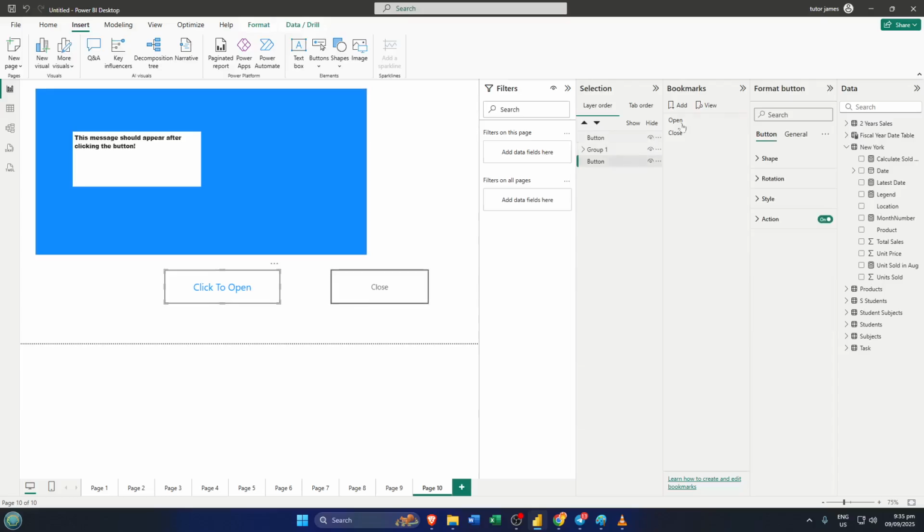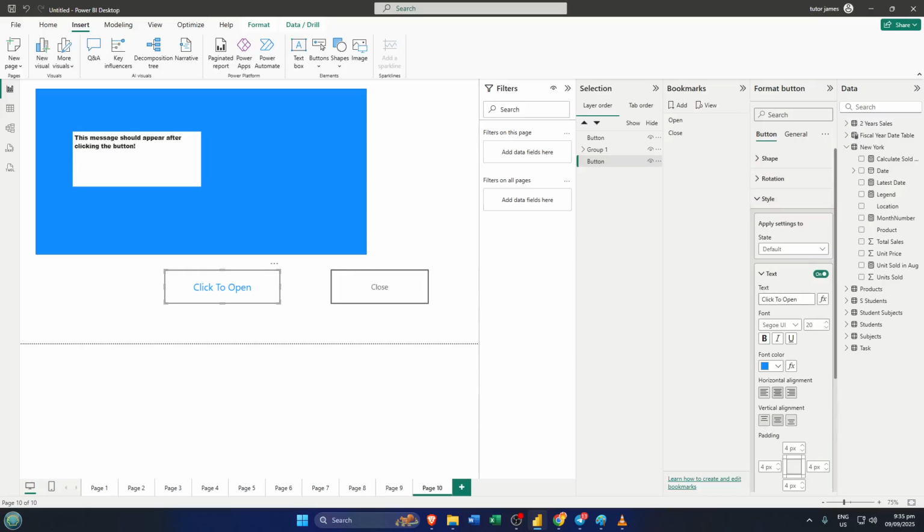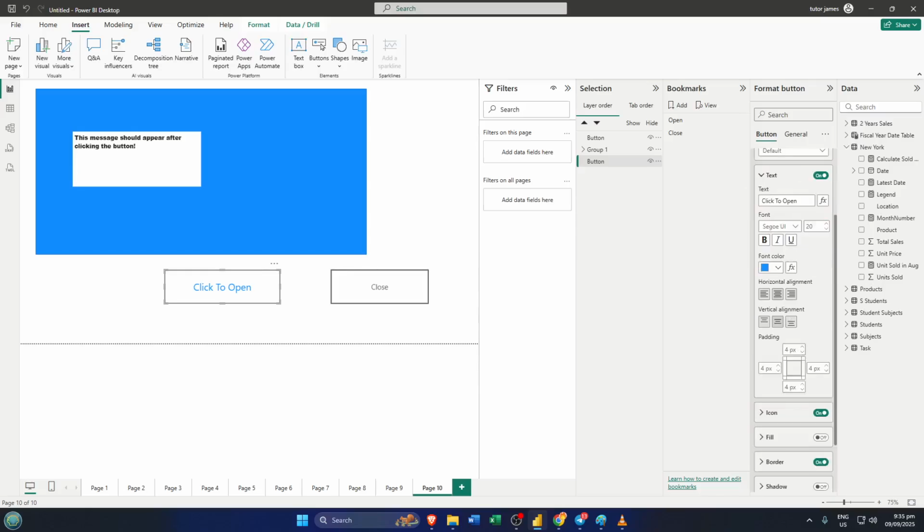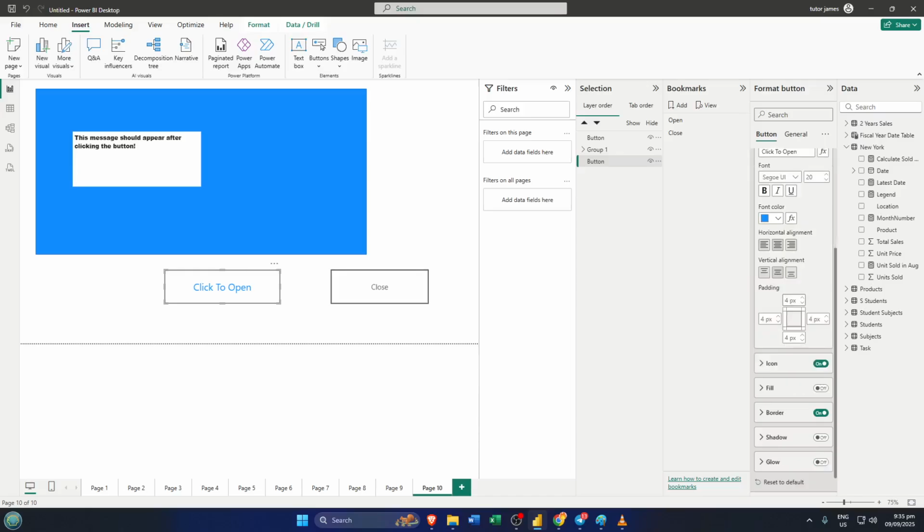Next, click to select your button so we can customize it. With the button selected, look at the Visualizations pane, then go to Style. Here you can change the name of the button, for example, label it Open Menu or something clear for your audience. Setting a clear label not only helps with usability, but also makes your dashboard look finished and professional.